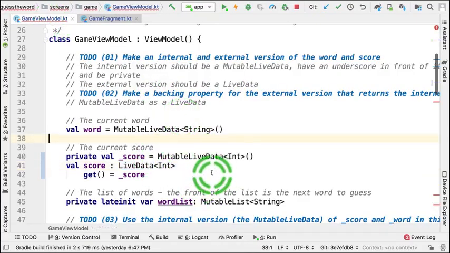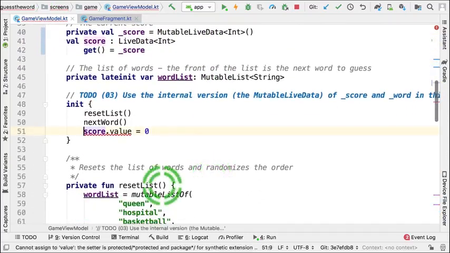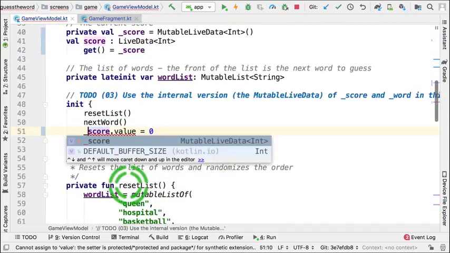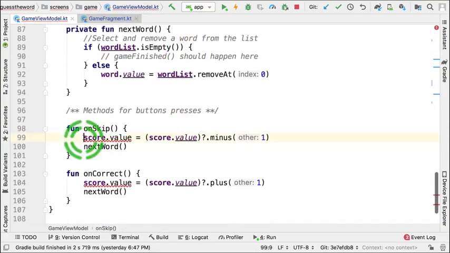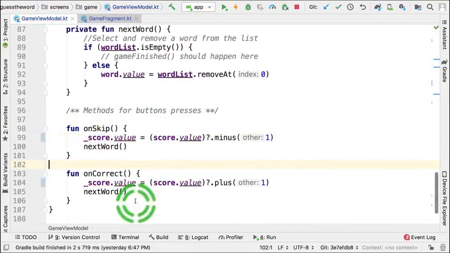There's a few things I'm going to need to update. If I scroll down, I now want to change the score to the internal version, so I'll go through and I'll put underscores in front of anywhere that I reference score. This now means that I'm using the internal version, which remember is the mutable version, which is why I can still call setValue. Okay, so I've properly encapsulated my score live data.